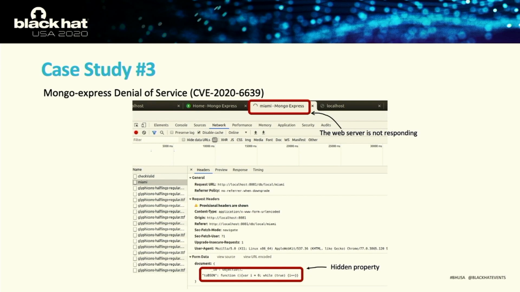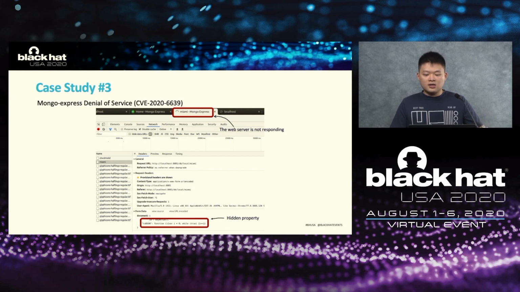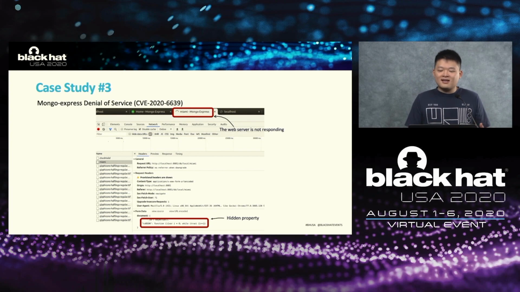So in Mongo Express, we found a hidden property which allows us to pass a function definition. This function will be executed in an isolated safe sandbox. Even though we cannot execute commands using these hidden properties, we can still block the event handler by passing an infinite loop. As shown in the bottom of the picture, if we pass a hidden property through the web API, which is an infinite loop, then upon receiving the request, the whole site will immediately get blocked.